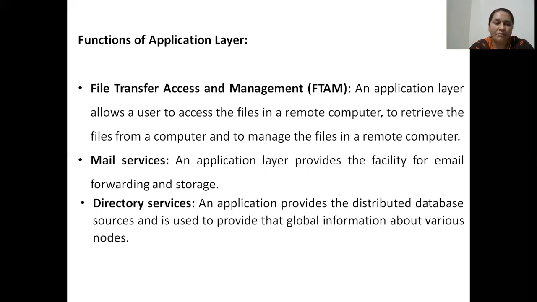The other important function of the application layer is directory services. In directory services, the application layer manages access to distributed databases. The application layer provides access to the databases which are stored on some powerful servers on the network to its users. So the user can retrieve and query data from a database on some server. That's one facility provided under directory services.